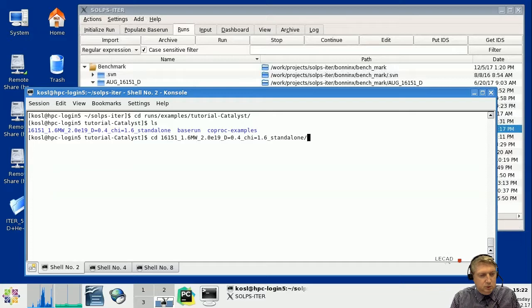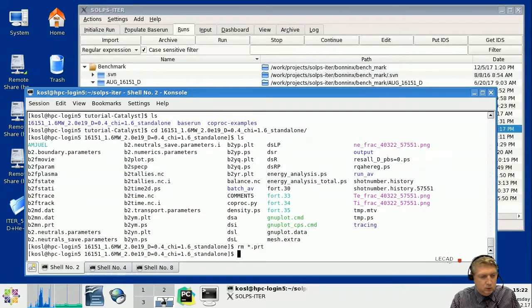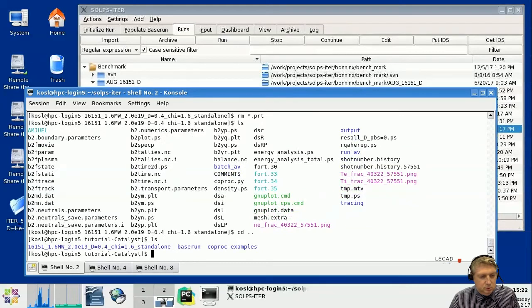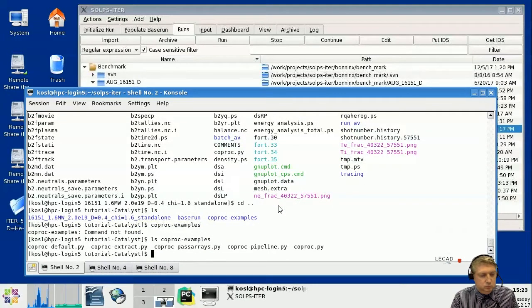So we will be running this as this SOLPS HPC login 5. We will remove unnecessary files. And that is usually enough for running a standalone case. In this directory, you will also find coprocessor examples, which we will need to run catalysts.